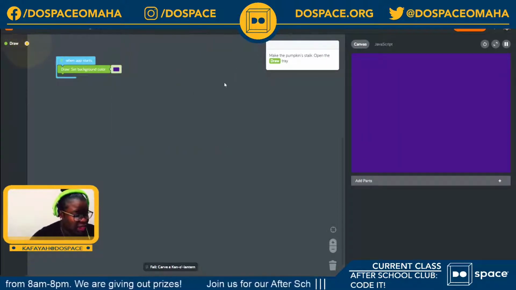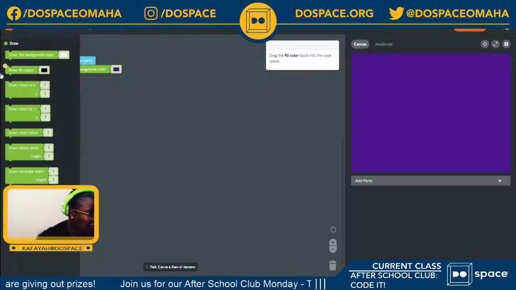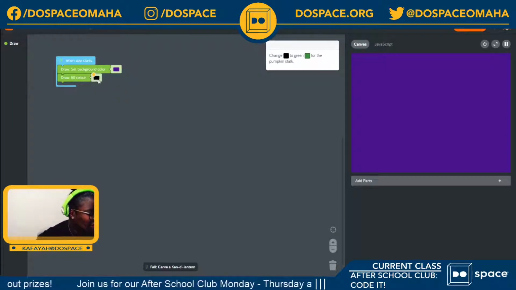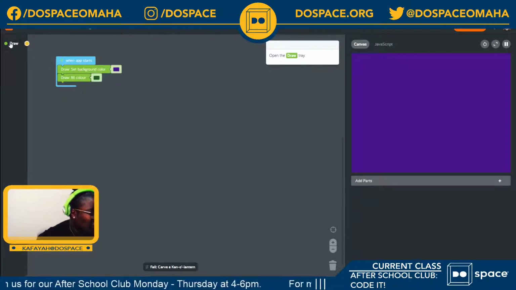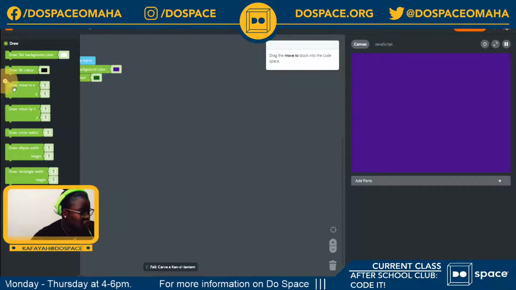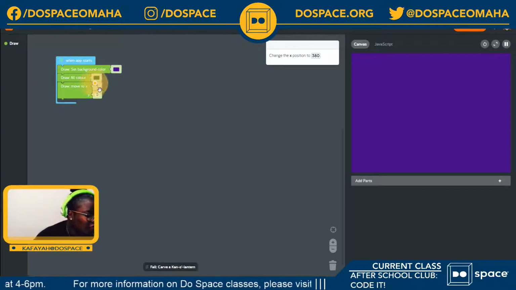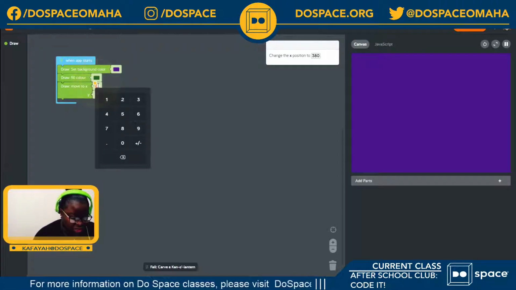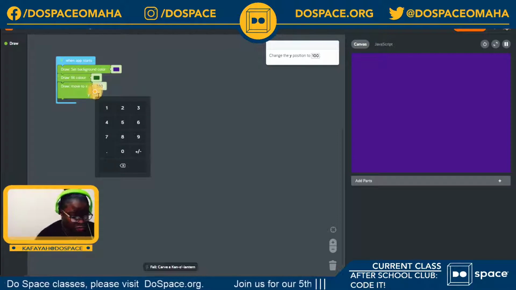Now make the pumpkin stalk. We know that is going to be green, so I'm going to use the fill color and change that to green. Our next step is to draw. We're going to be doing a lot of drawing for this challenge, so just bear with me. So we're going to draw and move the X position to 380, and our Y position we're moving to 100.